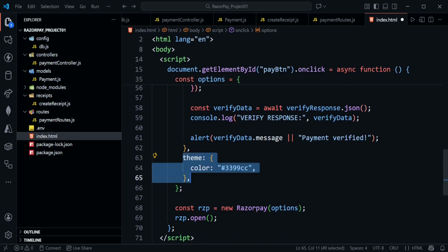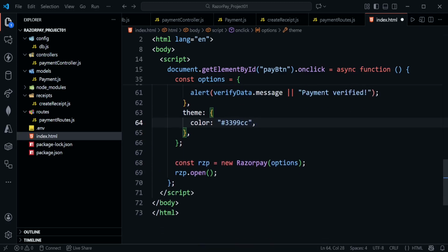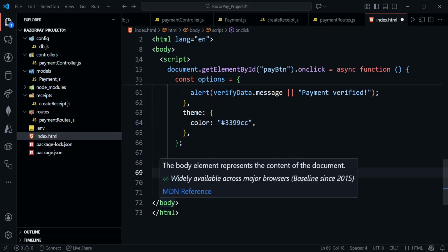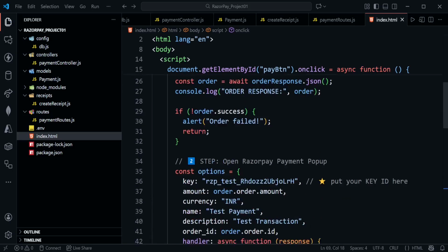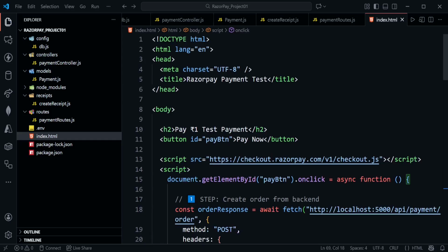I have added a color theme as well. You can do this, and then Razorpay new options. So we are going to open the pop-up, and then we are going to close the HTML body. So now our full stack app is complete. Now we just need to add the .env.